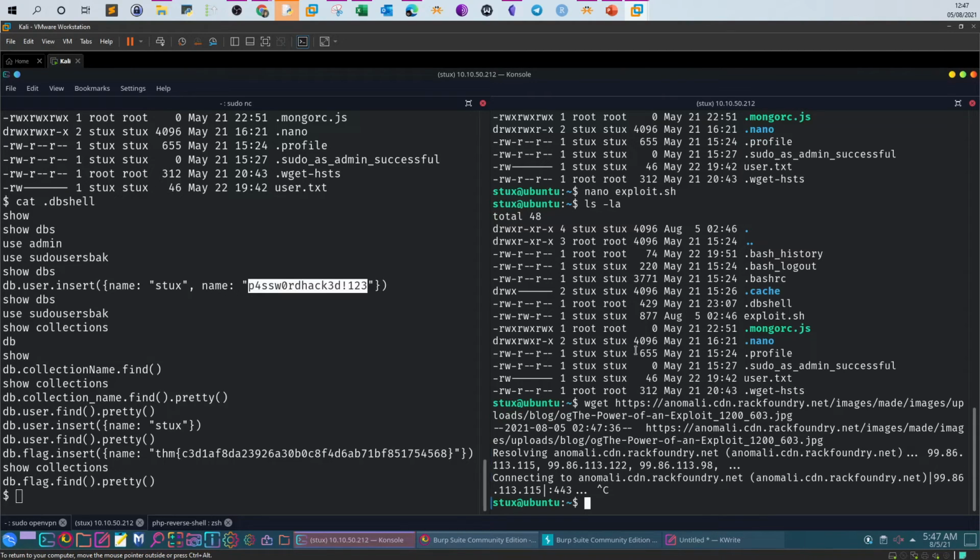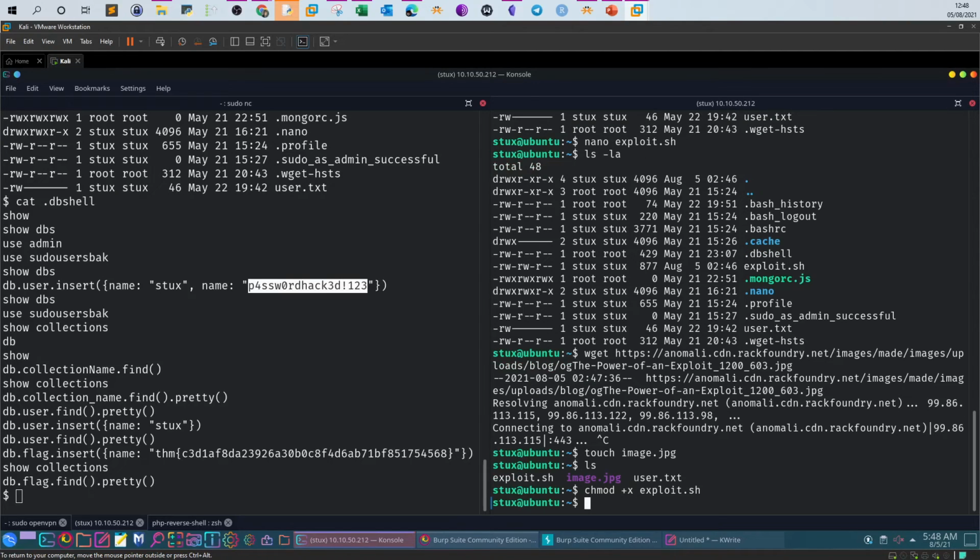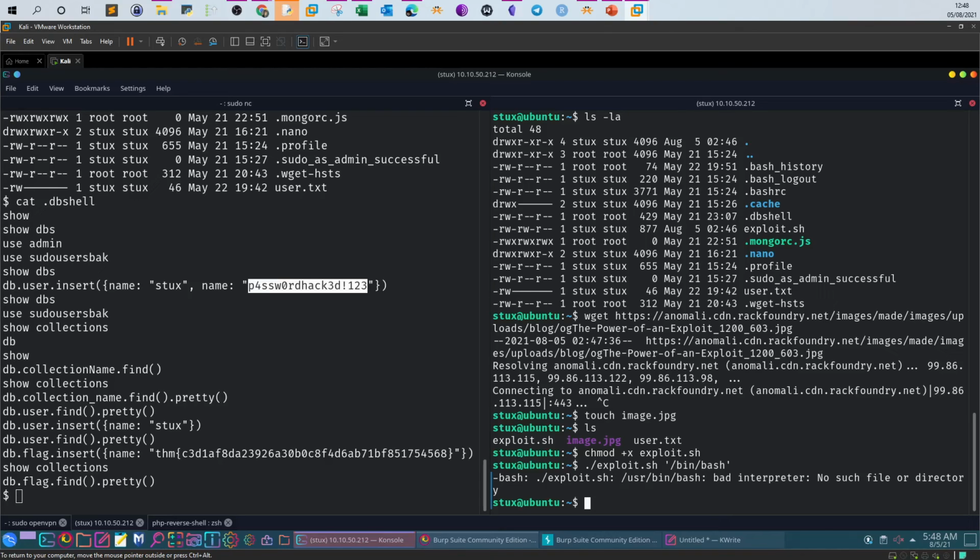Okay, let's try it on an image. It doesn't necessarily have to be a valid image. So touch image.jpg, ls. So I have the exploit and I have the image. Let's run the exploit now and give it first permission, chmod plus x exploit. And now run the exploit, put the command you would like to execute. In my case, it is /bin/bash. Bad interpreter.